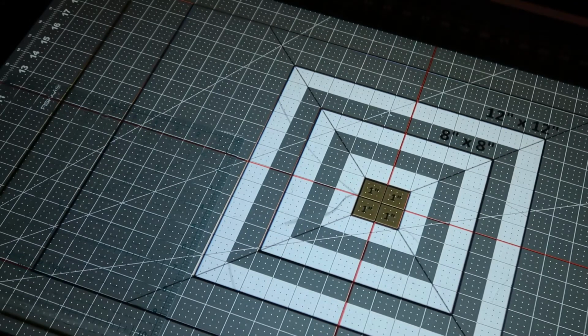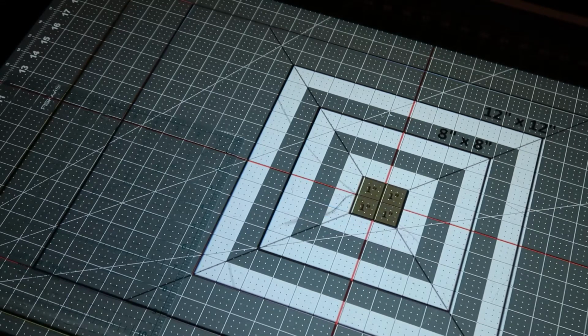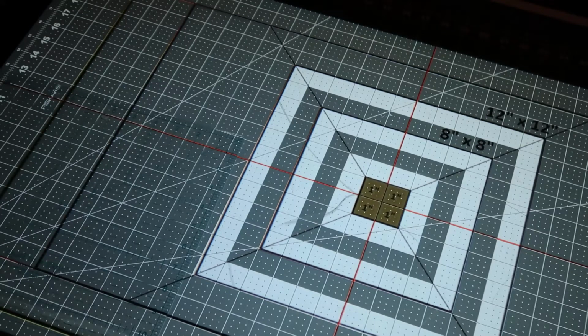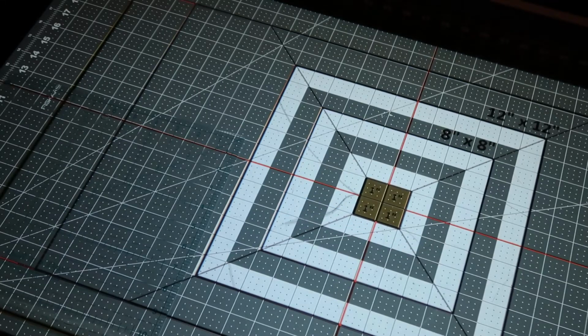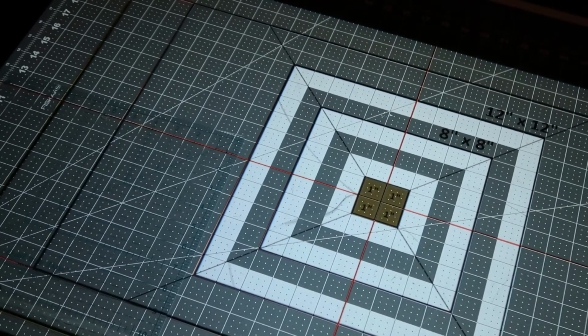Too big. Control Y, 38.5. Let's see how that is. Just a little too small. So I hit Control Y to bring it up, and I'm going to do 38.6. Hit enter. Nope, it's got to be 39.